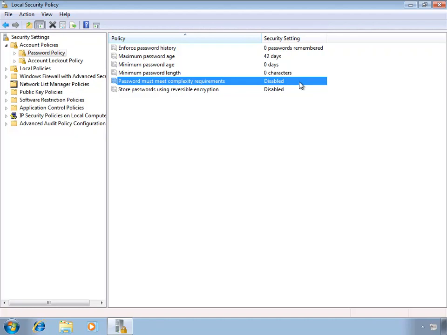So by enabling this policy, everything is going to stay the same until the next password change or any new user accounts that you create, and only those will then be enforcing those complexity requirements. Now, before we close this local security policy, we'll take a look at the last setting here, which is to store our passwords using reversible encryption.